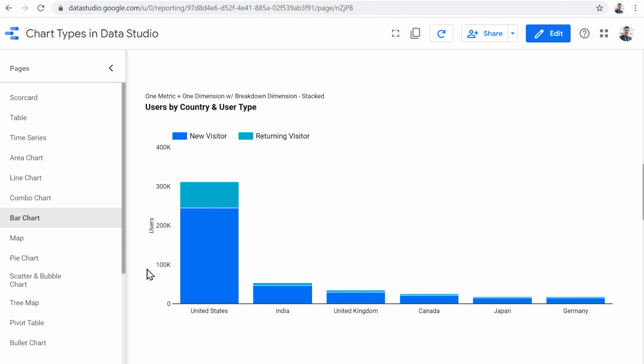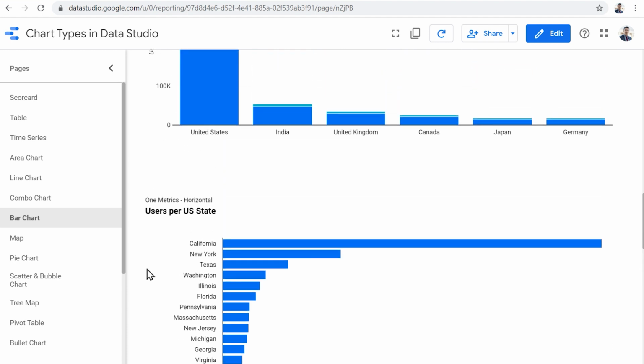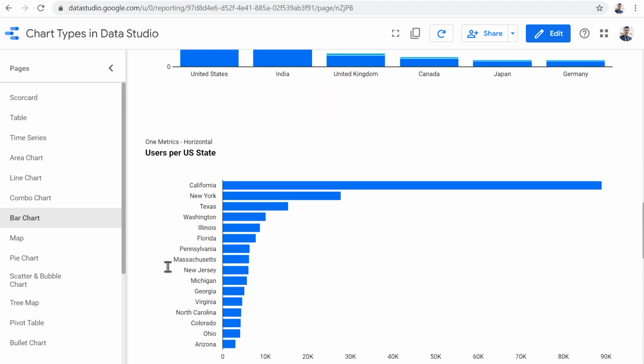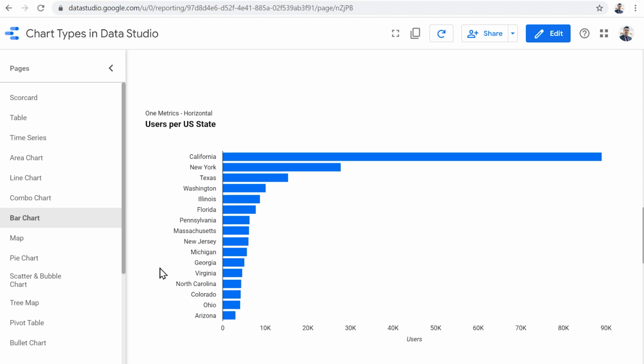Now there's another category of bar charts, and that's a horizontal bar chart. In the example above, we've had only 6 categories. But there are times that we'd like to visualize more categories, and there's just not enough room for all of them to be shown side by side. In those cases, we could use a horizontal bar chart. Here I have 16 categories. Now again, because I'm just plotting one metric, users, I can apply a breakdown dimension to this chart as well. Let's see how it looks.